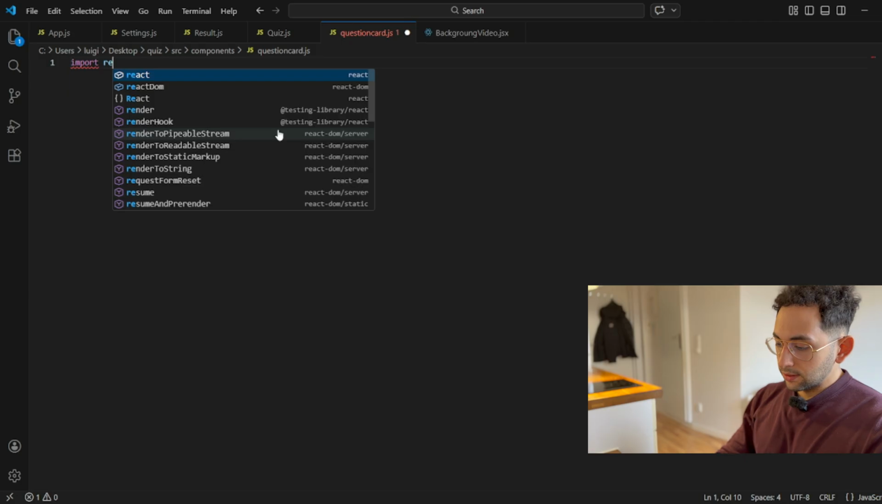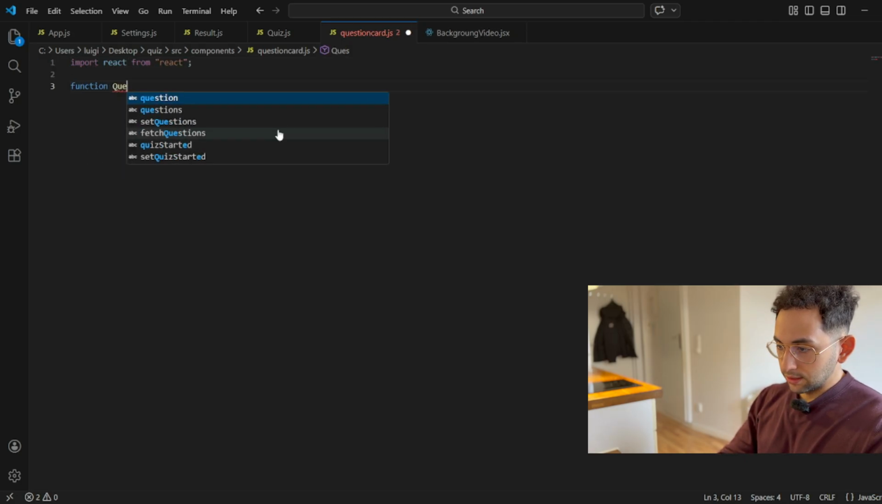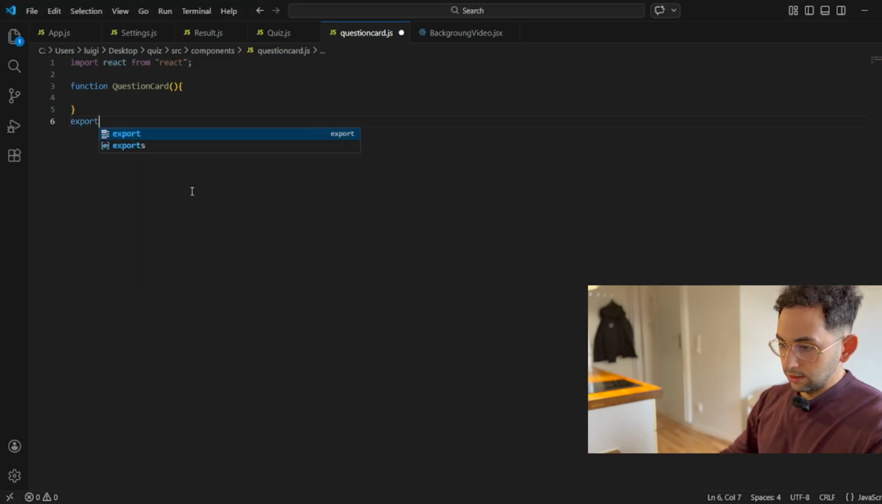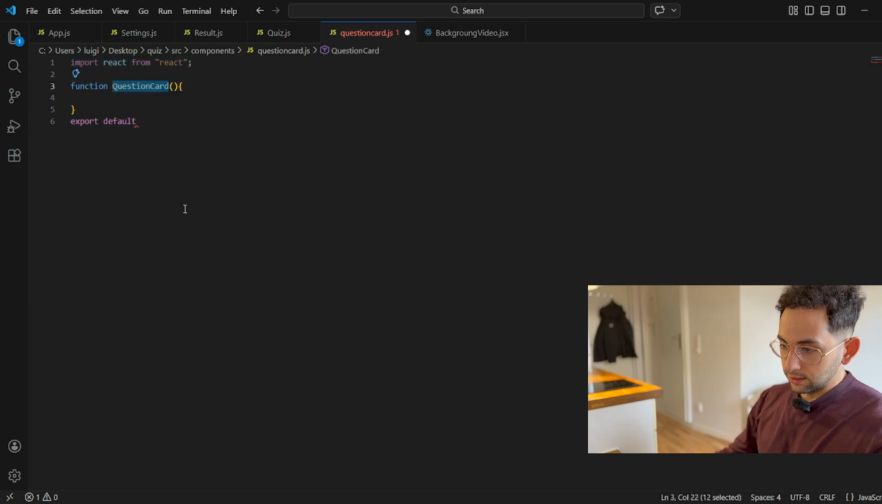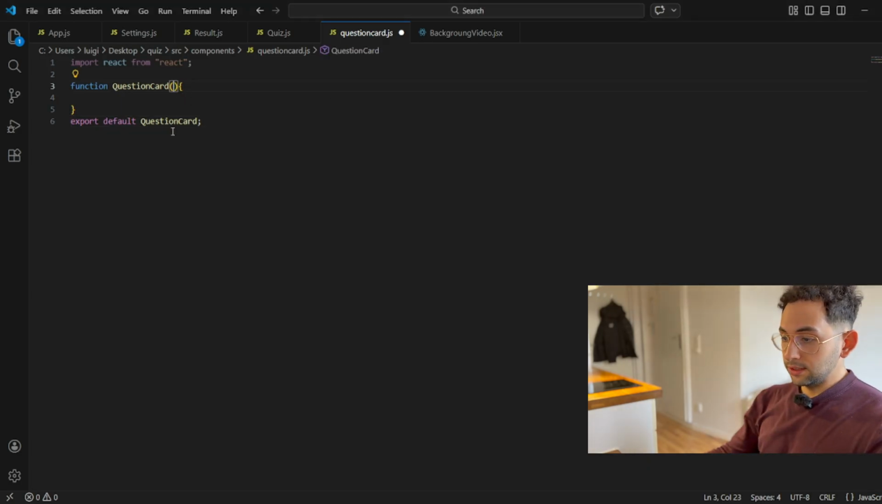So we're going to do the same thing: import React from React, and then a function, and then QuestionCard. We're going to do this, and of course we're going to export the default and the class over here, so that of course the app.js can use this functionality. So we go here and we have the question, an answer, the question index, and the total of questions that we have to answer. So we have question over here.